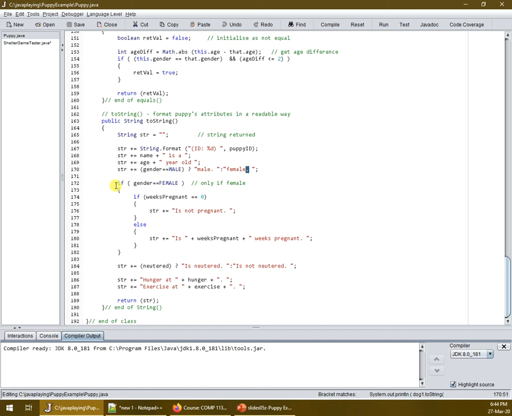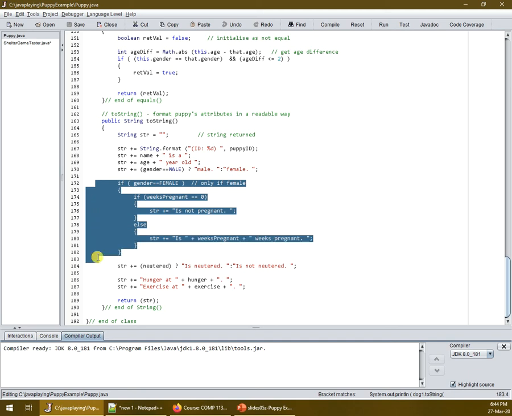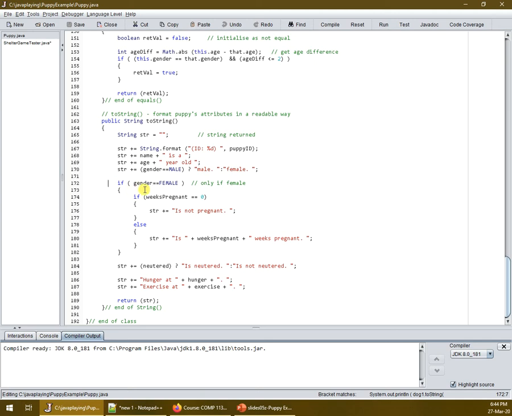We're only going to do this if it's a female. So we've got this big if statement here, which is going to format only if it's a female. So we've got gender female. If that's true, then we have to figure out what kind of text we put in there. So for this one, we're going to say if the weeks pregnant is equal to 0, clearly this dog is not pregnant. So we're going to concatenate the phrase is not pregnant. Otherwise, if the weeks pregnant is greater than 0, we're going to concatenate is, and how many weeks pregnant? Weeks pregnant. So now we've concatenated another string.